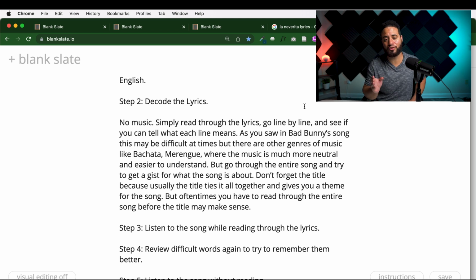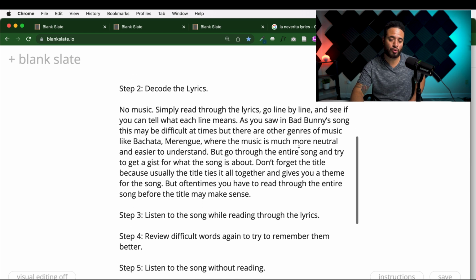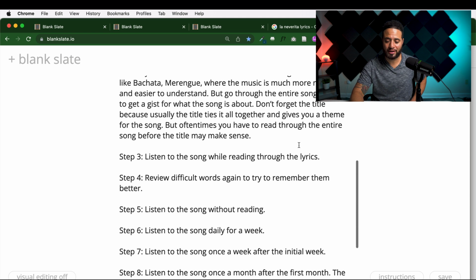Also, when you're decoding the song, don't forget to decode the title, translate the title. But a lot of times you're going to have to go through the entire song before you'll really understand what the title means. And the title kind of brings everything together. For example, for Bad Bunny's song, La Neverita, if you just see that, it means the little refrigerator. Well, if the song was called The Little Refrigerator, you would be like, what? That doesn't make sense. But then when you listen to the song, when you break down the song and you understand what he's saying, now it makes sense. Now you know why he's using that title, and it gives a whole theme. It brings everything together. All right.